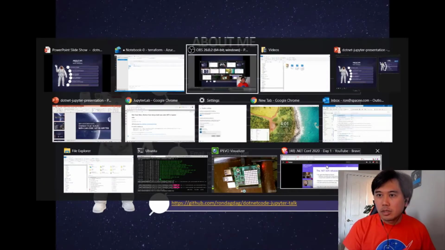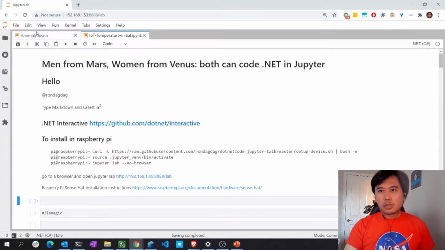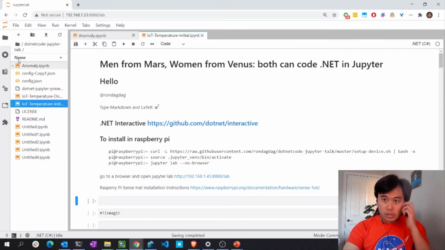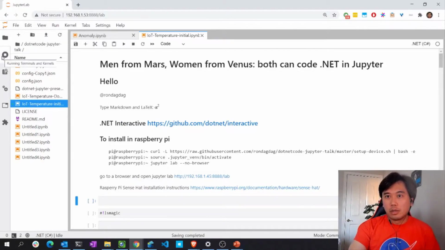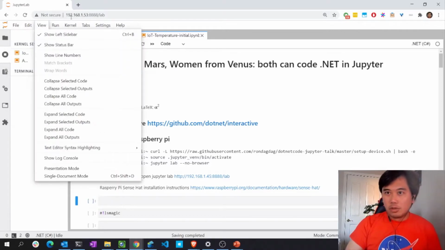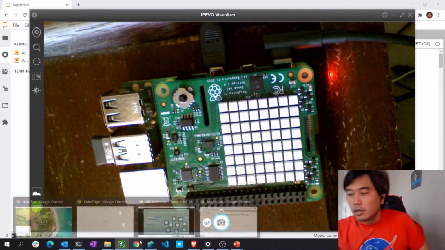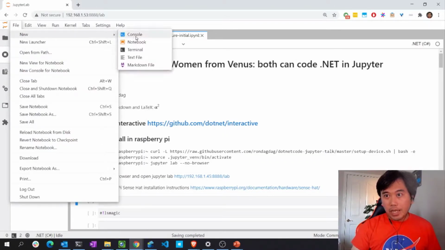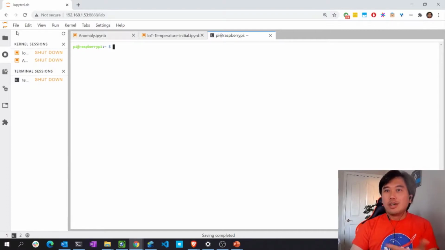So let's go to the demo real quick. This is the Jupyter Lab. Each one of these tabs is a notebook, right? Jupyter Lab allows us to look at the files, and look at the kernel sessions that are available. The cool thing is this is the IP address of my Raspberry Pi, which is right here beside me, running. Instead of SSH or connecting to that device, I can use Jupyter Lab to connect to my device from here, right?